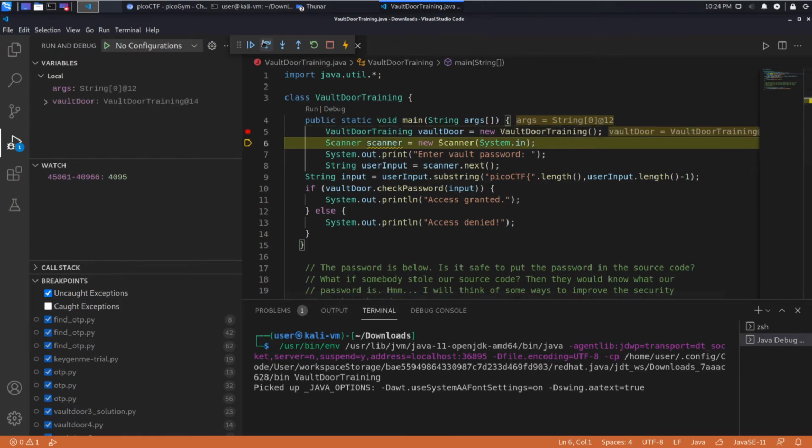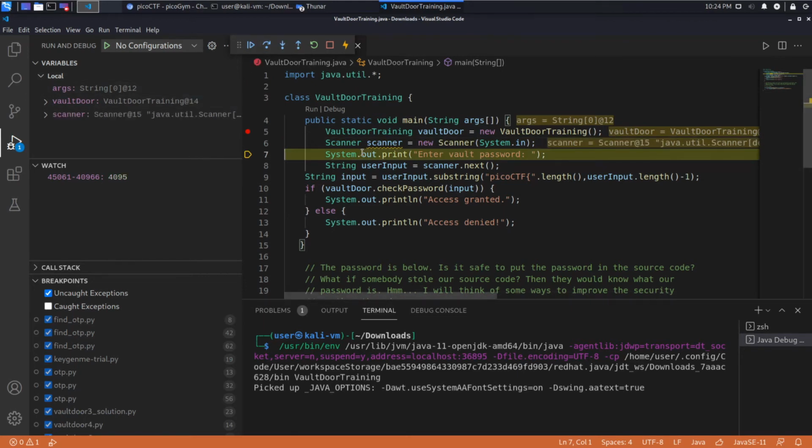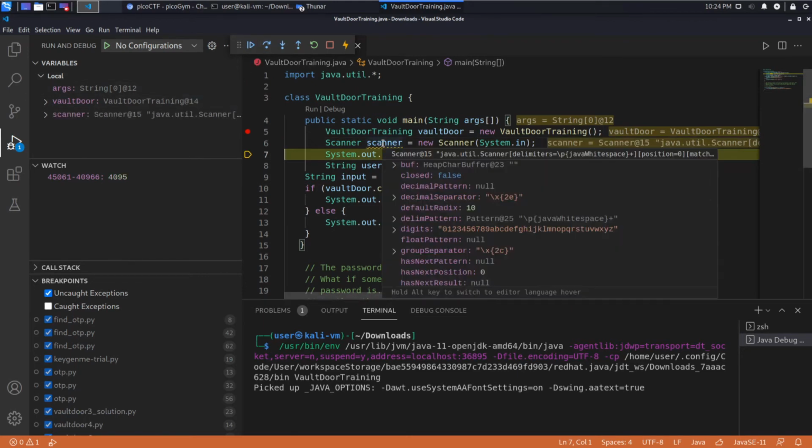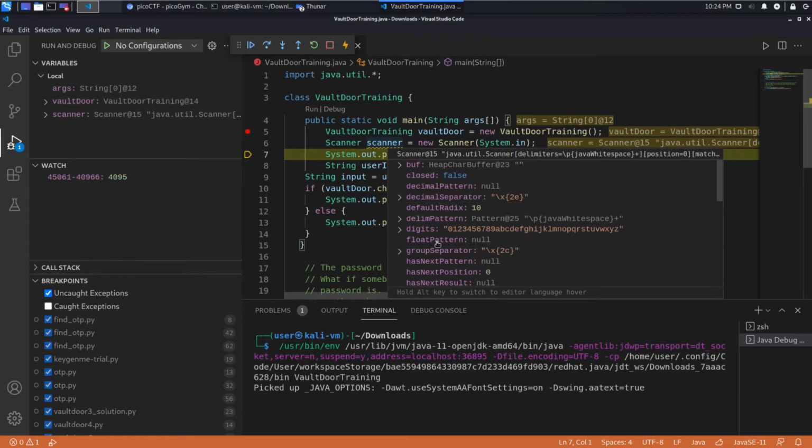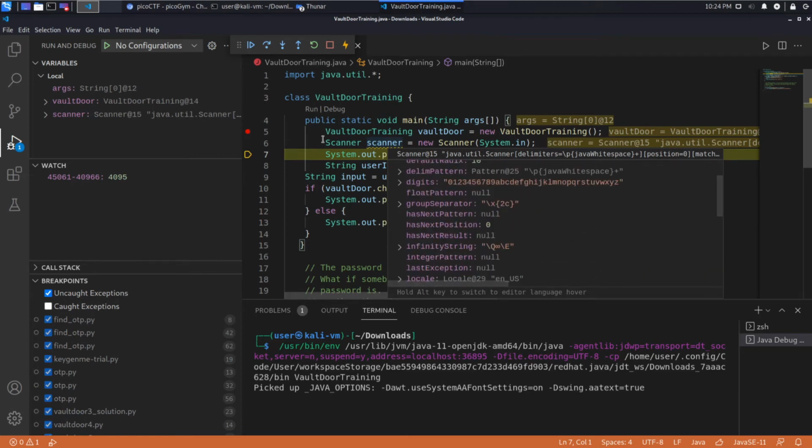Okay, so we create our vault door, like I described, and you can see it over here, by the way. You can see the variables as they're created. So next you're gonna see a scanner be created over here. We could hover over it, and it'll show us all the elements of the scanner. So it's very nice in that regard.